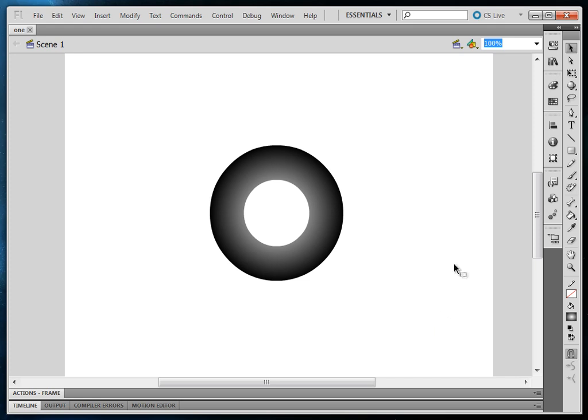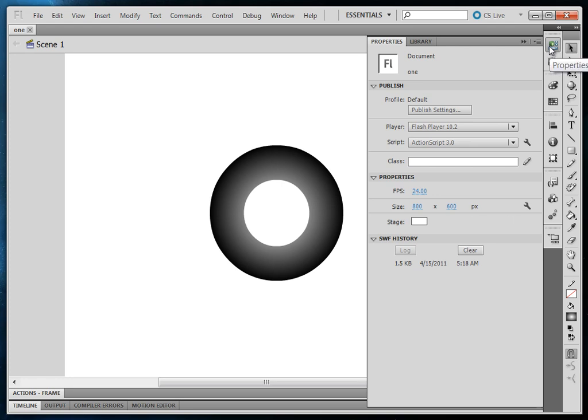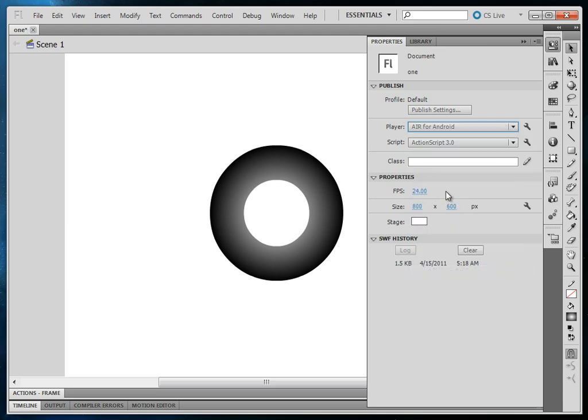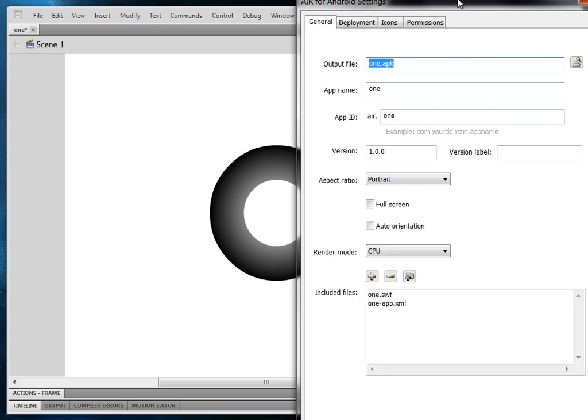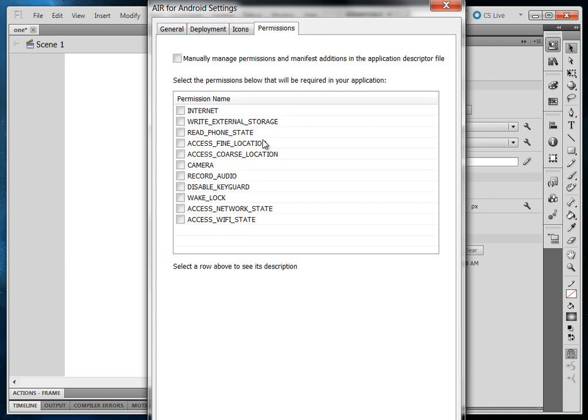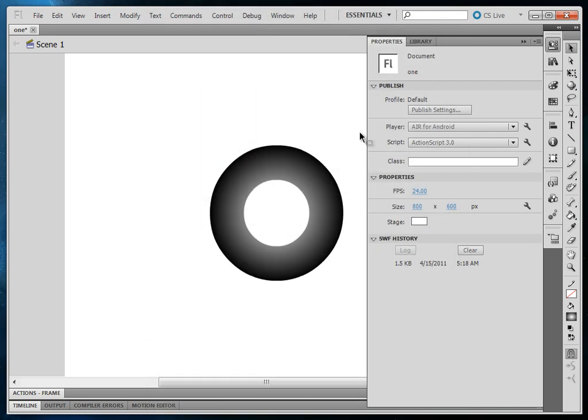So one of the things that's built in now is developing for AIR for Android. Now if you've downloaded extensions that we've had, you've already gotten used to this, but now we can develop here for AIR for Android, and we have a nice UI very similar to the iOS packager UI, where I can put in all my information here, deployment icons, set permissions, all of that stuff. So it's now built into Flash.